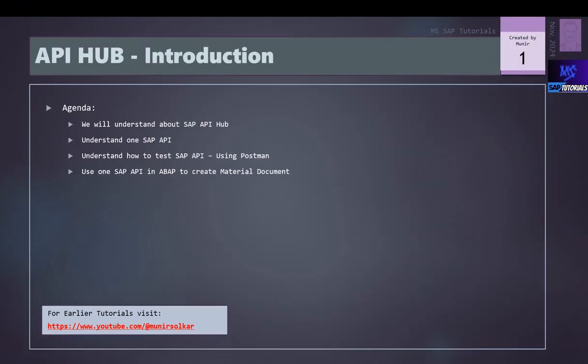I've been getting many requests on creating a video tutorial on SAP APIs. So today here I am with another tutorial where we will try to understand about SAP API Hub. We will try to use one of the SAP APIs to create the material document.